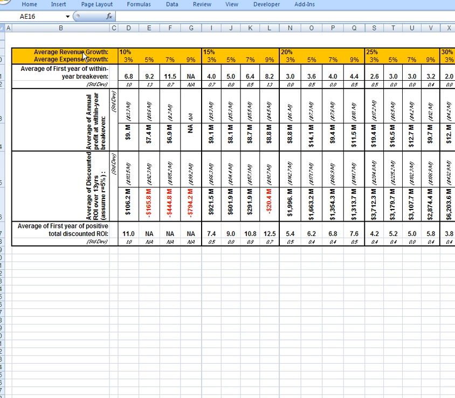For example, average revenue growth could be 10%, 15%, 20%, etc. Average expense growth could be any one of these. And what this table is allowing us to do is compare each of these combinatorial cases along a couple of performance measures that might be meaningful to us.